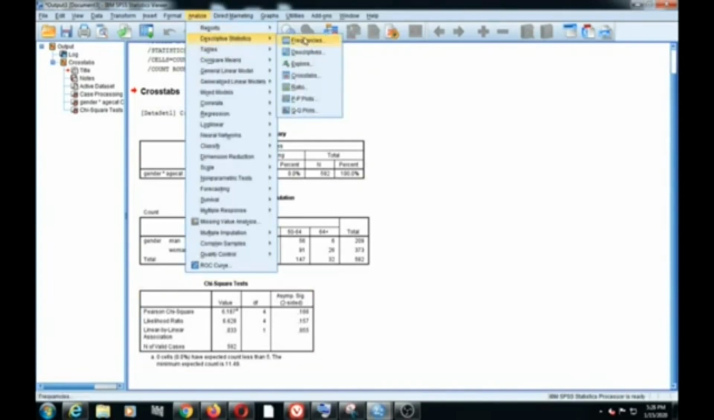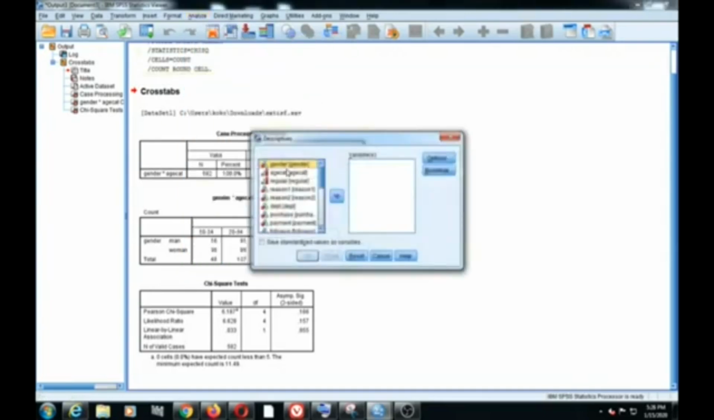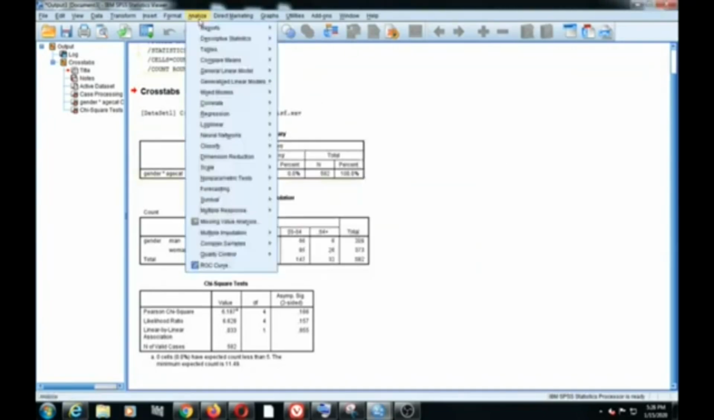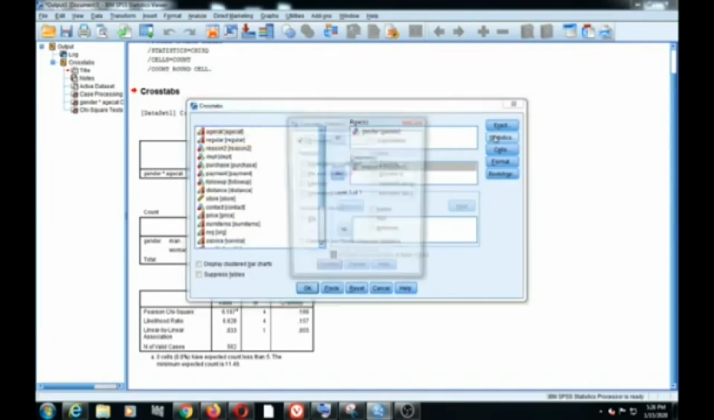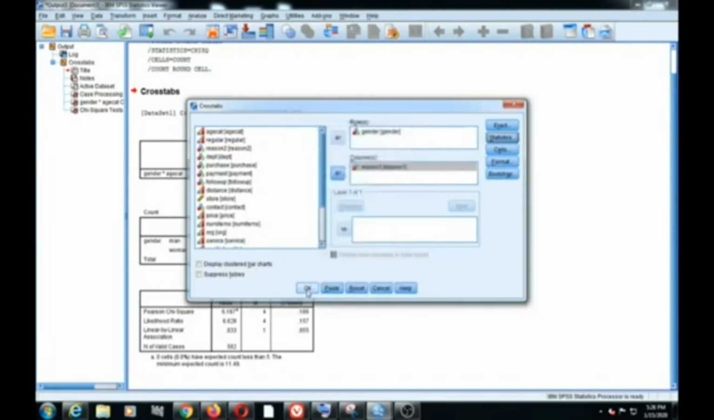So let us look at another variable. We go on Analyze, Descriptive Statistics, Crosstabs. We remove, for example, age category and choose the reason of payment. We have already selected chi-square. Continue, and then click on OK.